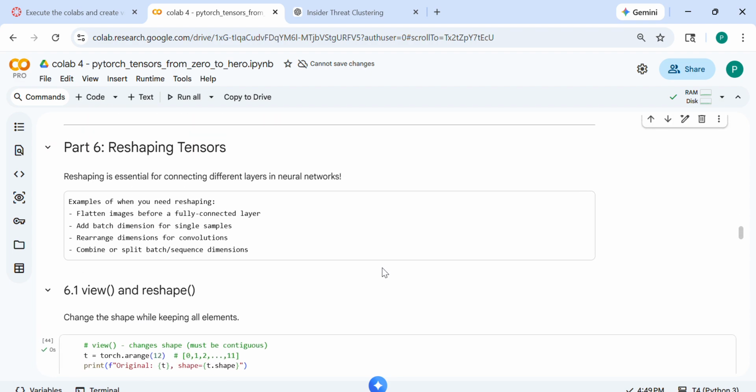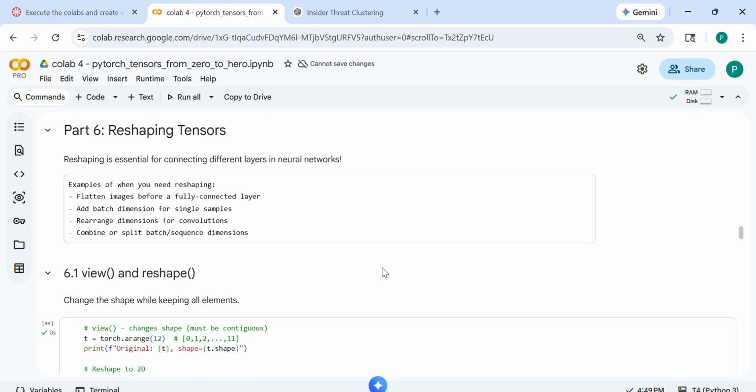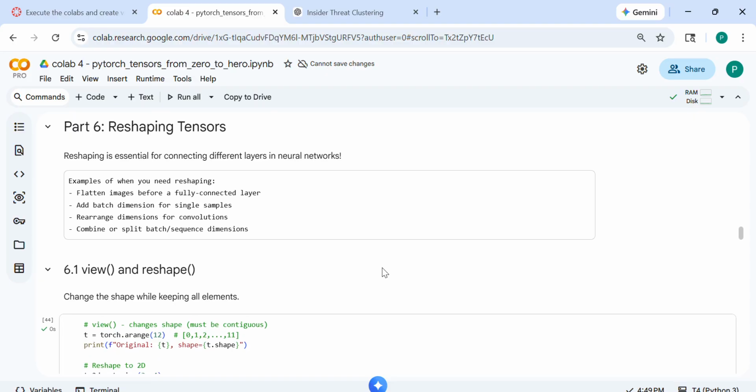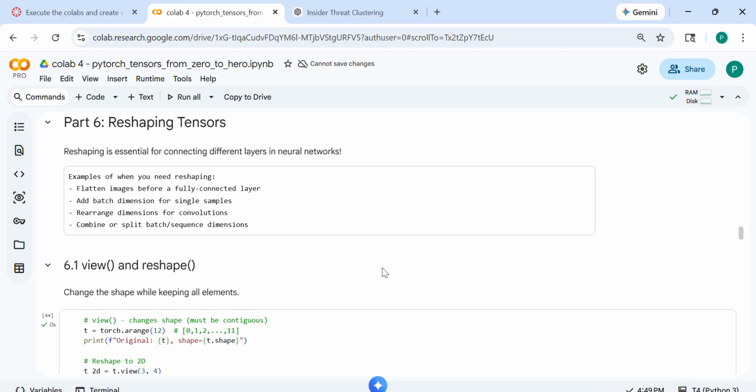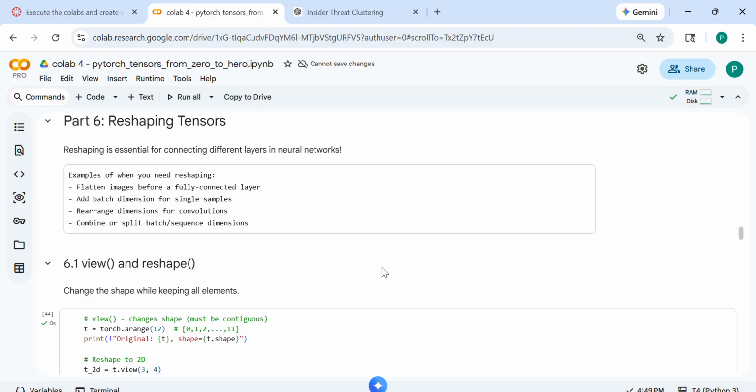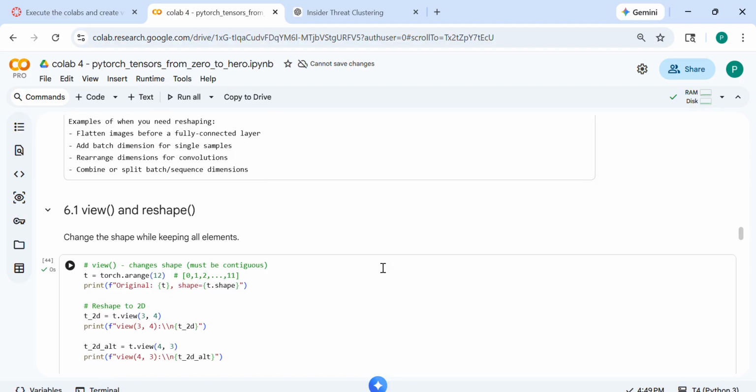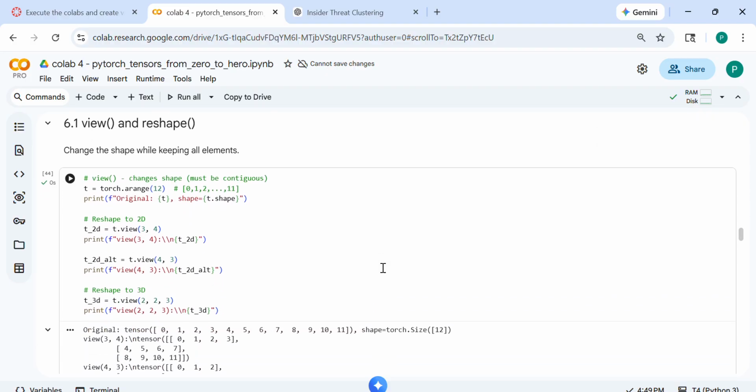Now moving towards reshaping tensors. Reshaping tensors is also essential for connecting different layers in a neural network. We need reshaping for flattening images, for adding a batch dimension to a single sample, rearranging dimensions for convolution, and combining or splitting batch and sequence dimensions. So these are the scenarios where we will need it.